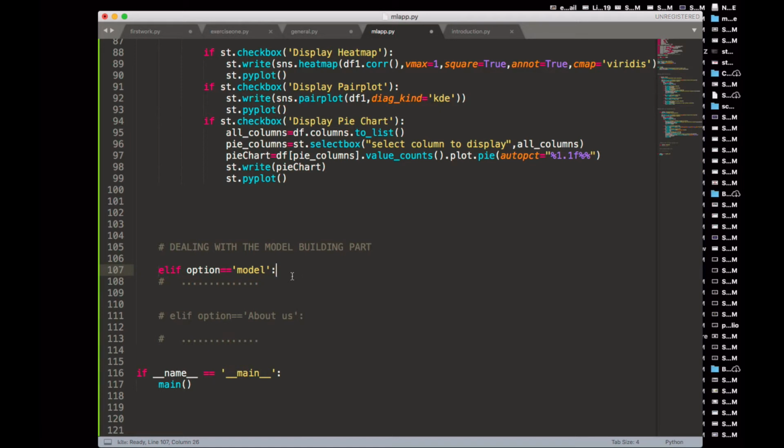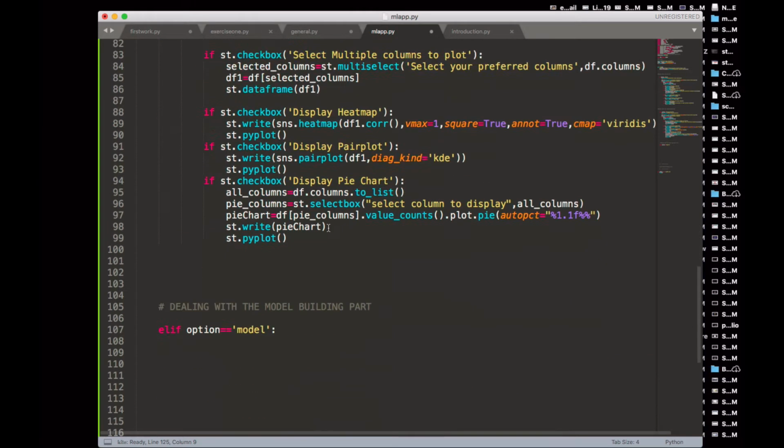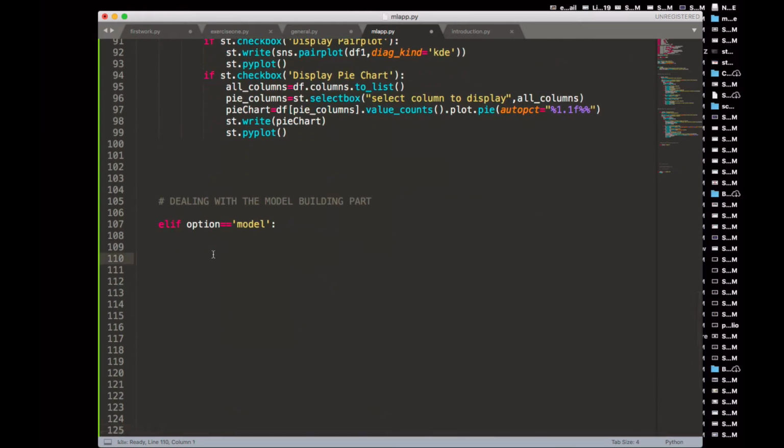Now I'll comment this and then push the rest down. All right, and I'll push the rest down, just like we did over here, right? So now we're going to deal with this one, the model building part. Okay, so let's see what we can do over here.